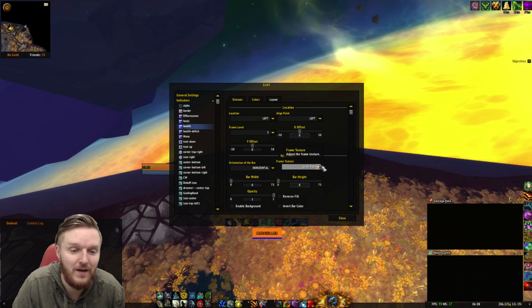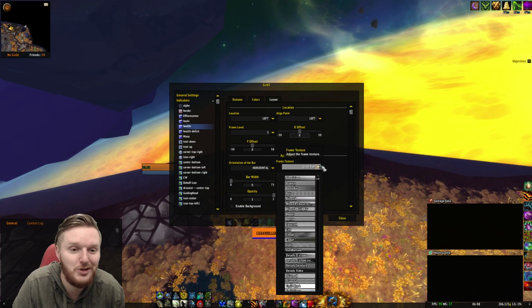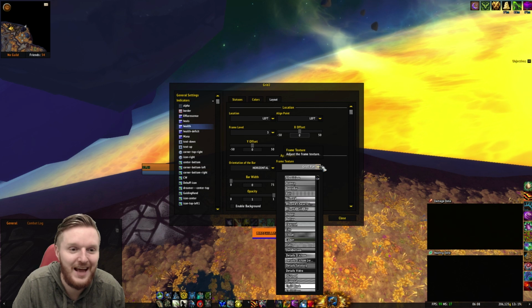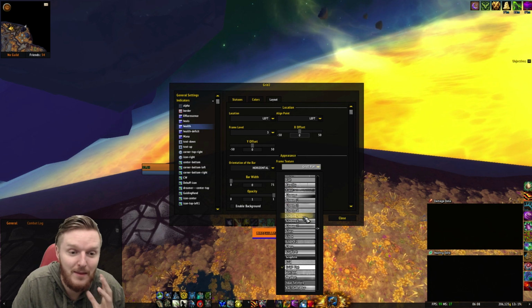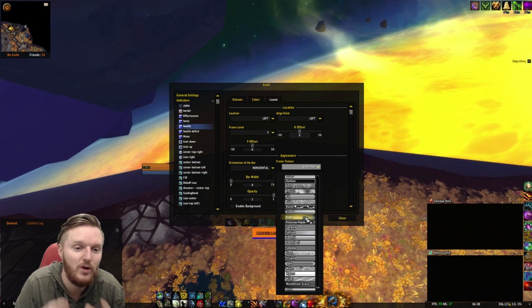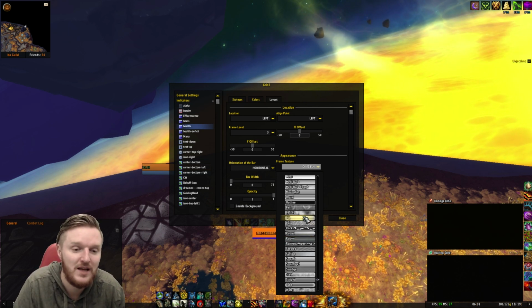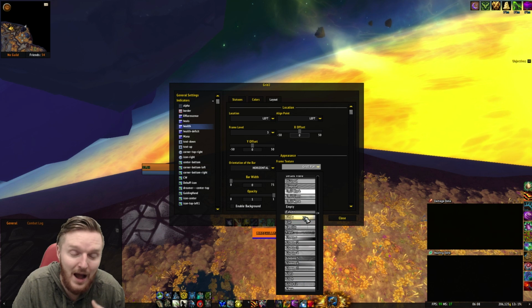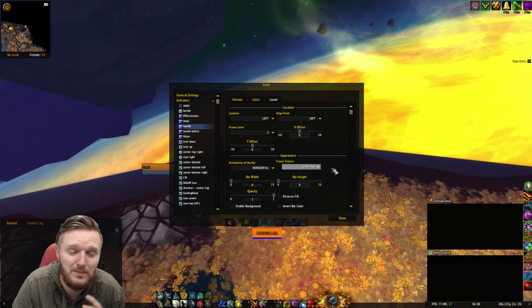I use Grid2 Flat, but I actually tend to choose different ones depending on which class I play. You see the amount of textures that I have, way more than you probably have, because I use multiple different add-ons that provide different textures. So it really depends how big your list is going to be as well. So just pick whatever you like.